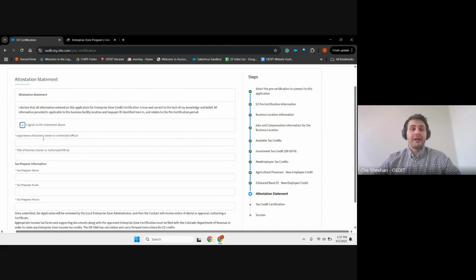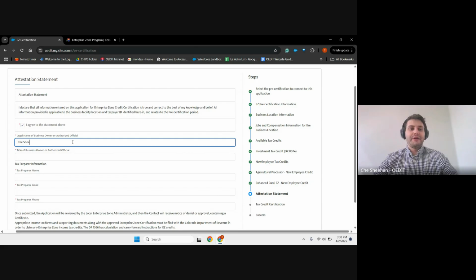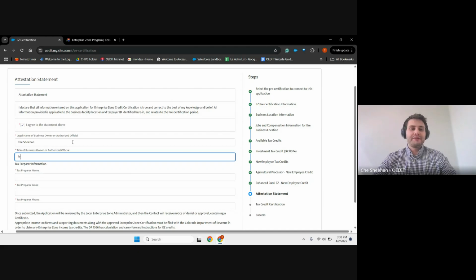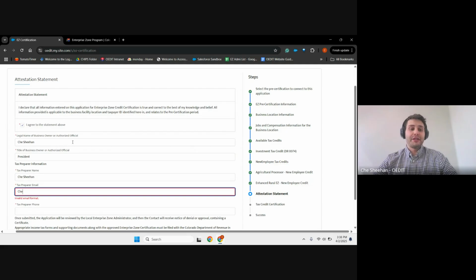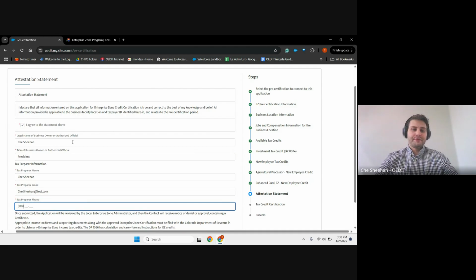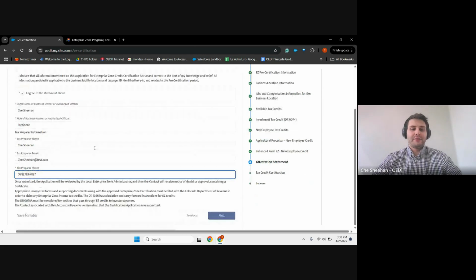Finally, you'll enter and attest that the information submitted is true and correct to the best of your knowledge and belief, and that all information provided is applicable to the business facility location and taxpayer ID identified herein and relates to the pre-certification period. Next, you'll enter the legal name of the business owner or authorized official, the title, and then again, the tax preparer information. If you're the business owner, you can enter your own information here as well. And finally, the phone number of the tax preparer.